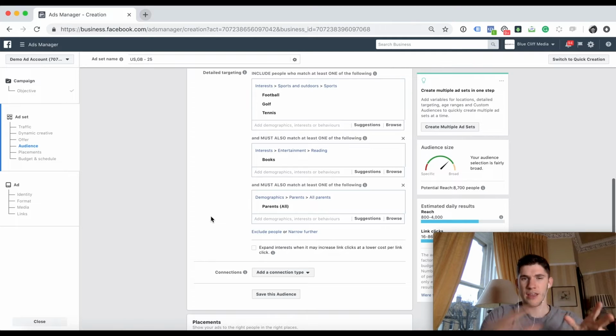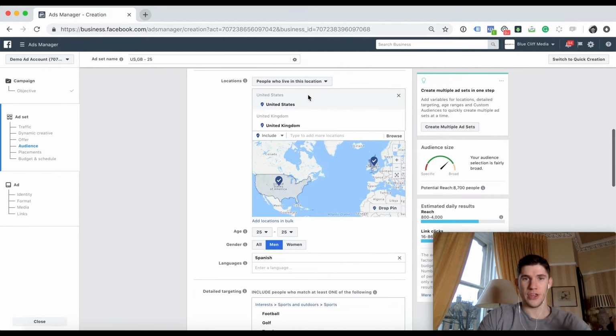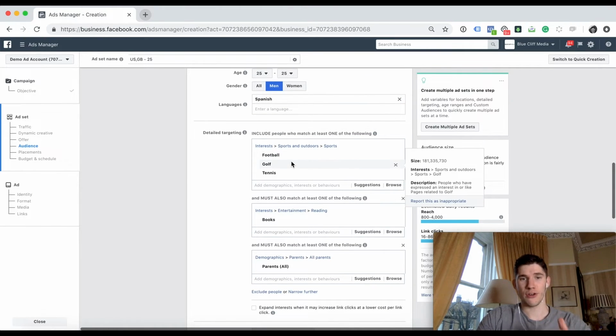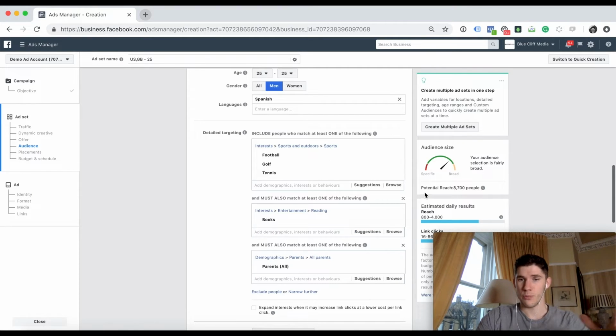8,700. So can you imagine if you're a business owner and you're looking to target people in the USA and the UK that are aged 25 and they're men that speak Spanish, that are interested in football or golf or tennis, they're also interested in books, and they're also parents. Sorry, not interested in parents, they are parents. We can see there's 8,700 of them on Facebook.